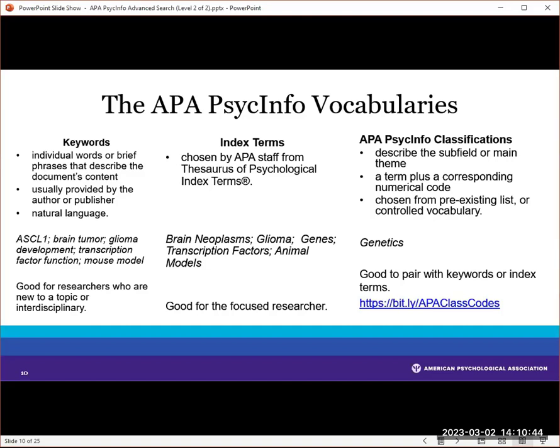Let me go do that actually right now, because we are getting ready to head into the search demo. So let me see. There we go. Okay, so now you should be able to see the PDF version of the slides in the chat.